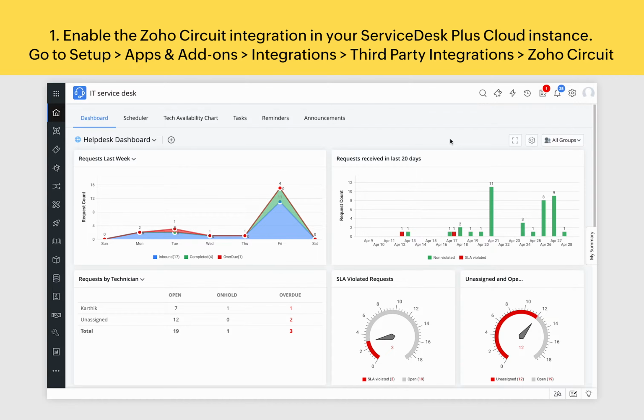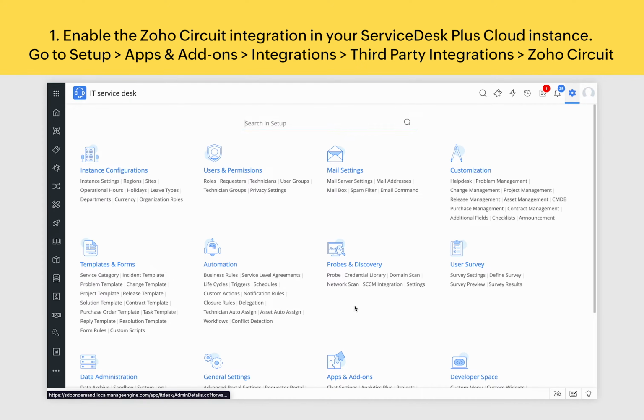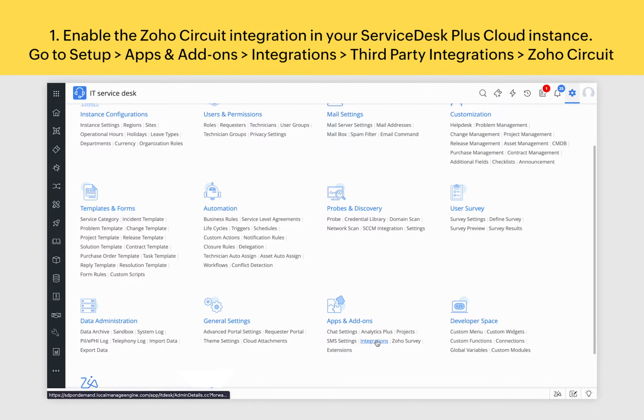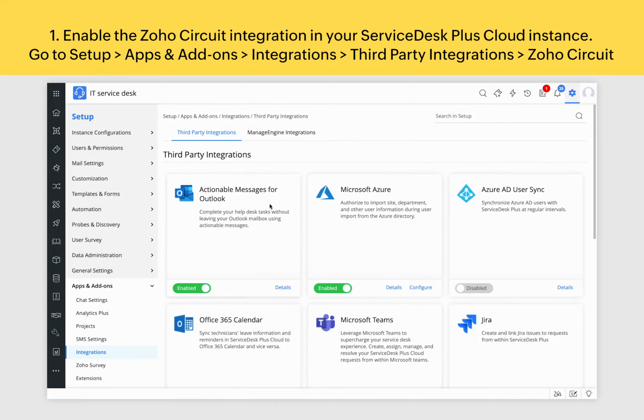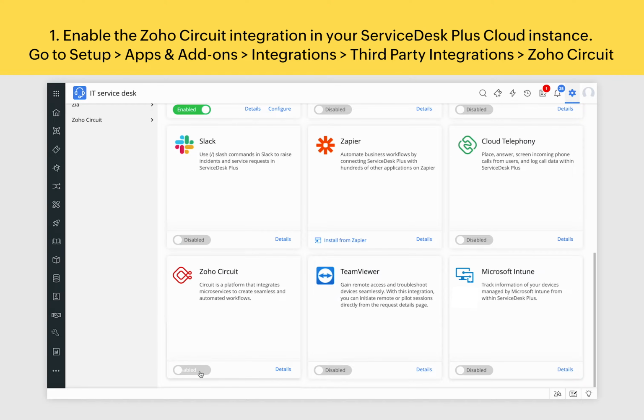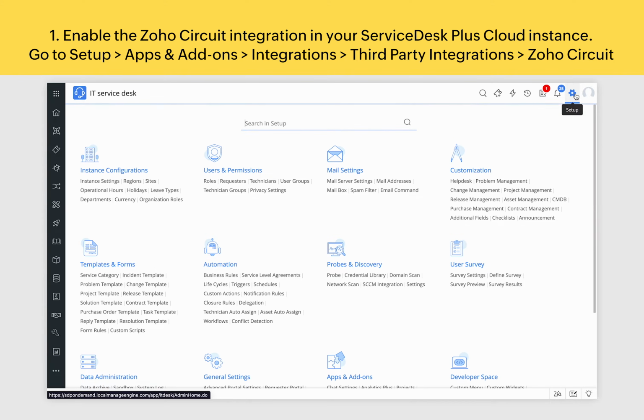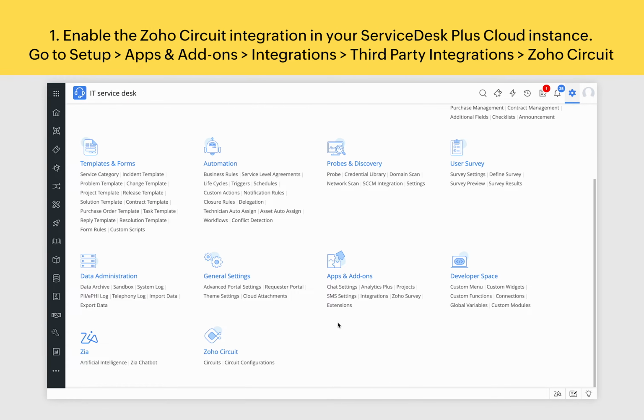Now let's go ahead and enable Zoho Circuit integration for your instance on the cloud. Go to Setup, Apps and Add-ons, Integrations. Under third-party integrations, enable Zoho Circuit integration. Now, if you go back to the setup page, you should be able to see Zoho Circuit.